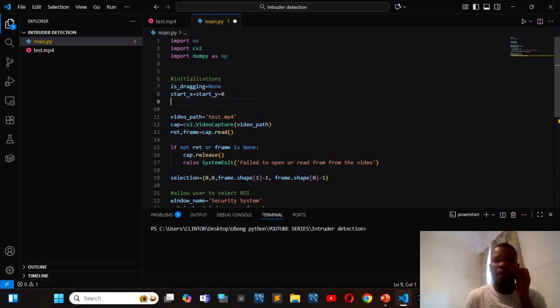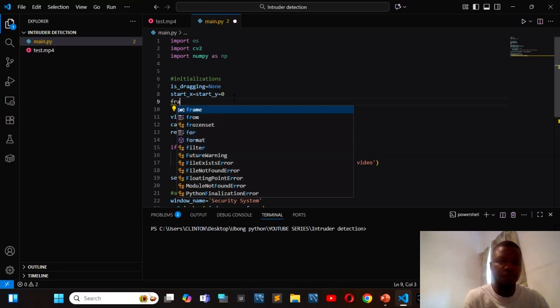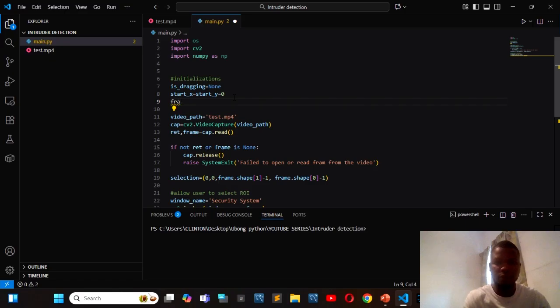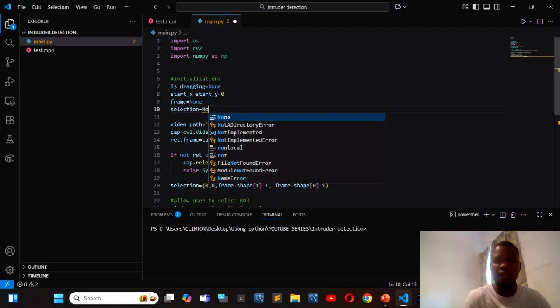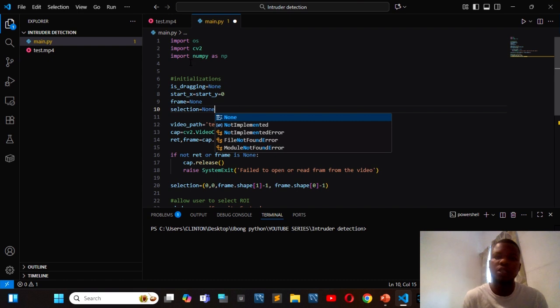Then another thing we'll check will be if the user has done selection or not. So at this point there's no frame, but this will change. Remember, this changed later somewhere here. So we can just say frame is equal to None for now. And then we'll have to check if the selection has been done. So selection is equal to None. This is just so that you can catch when selection has not been successfully done.